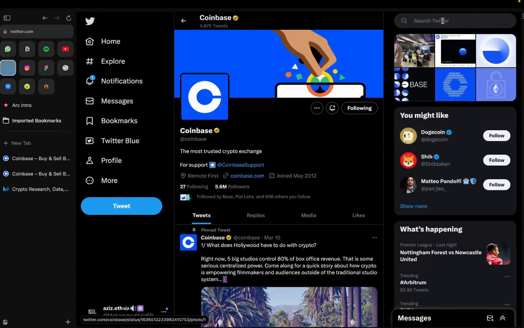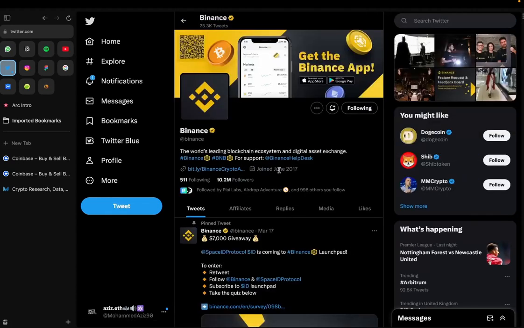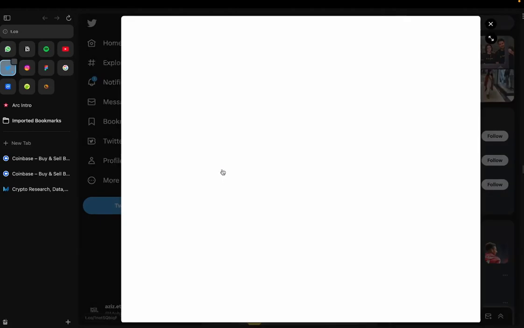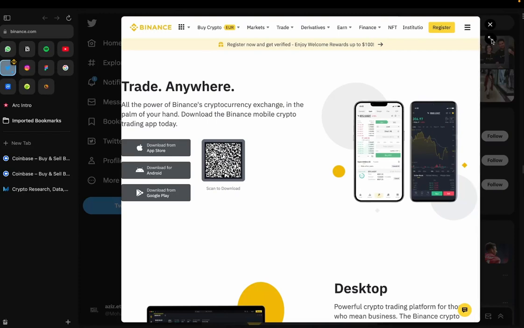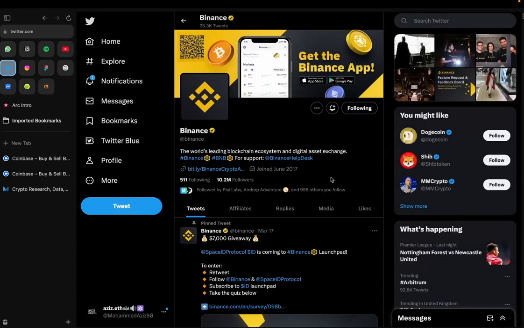And I can show you another example. For example, if you go to Binance and click on the link, you can see here again it's just opened up in a small tab, and if I want to, I can maximize it into a tab, or I can just read what I need to read and get out of it. So yeah, this feature is called Peek.